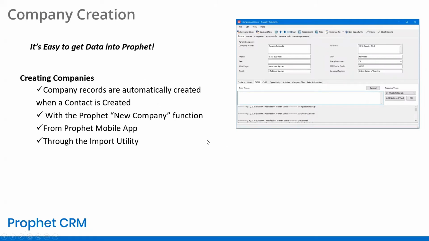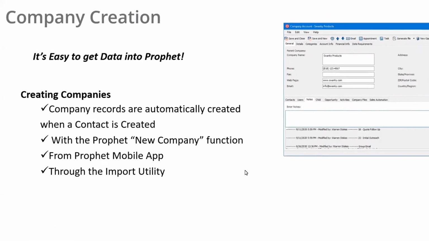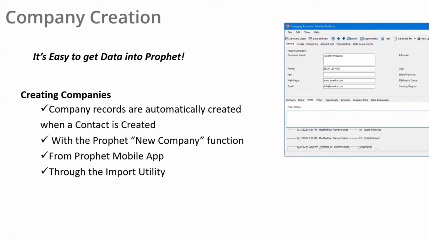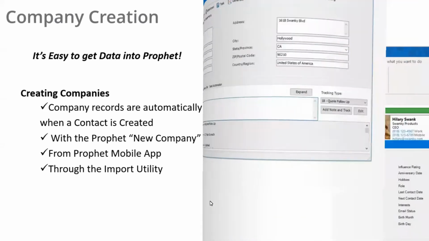Creating company records is pretty simple. You can create them just using the new company function. You can create companies, like you can contacts, from the mobile app and through the import utility.